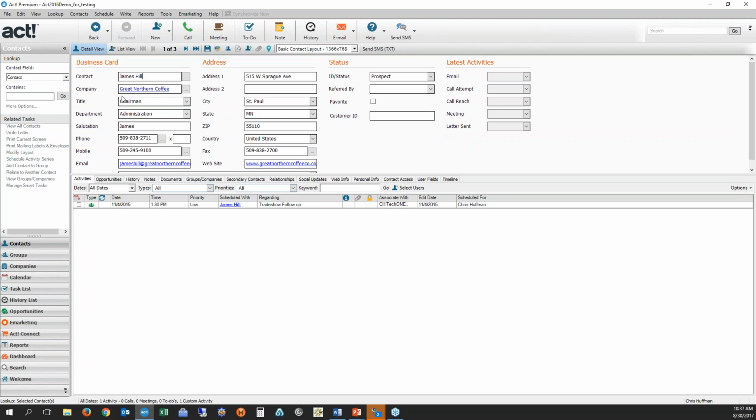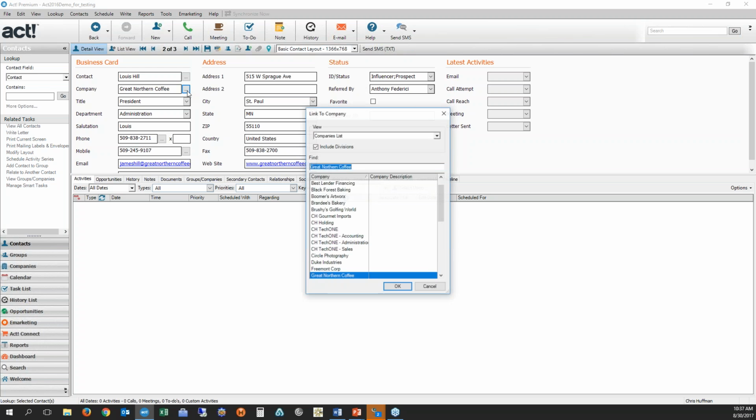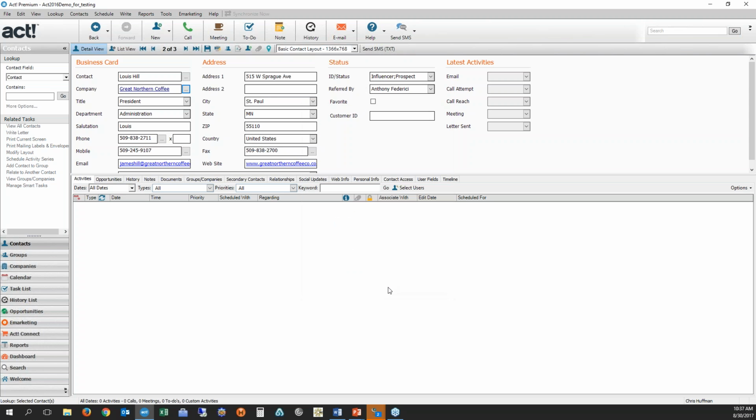Well, I have two other contacts who work at Great Northern Coffee, so I need to link those contacts to the company record. I'm going to navigate to the second contact. This button is the Link to Company button. All I do is click on the button. Automatically, ACT finds the name of the company. I choose OK. And now that contact is linked to the company.